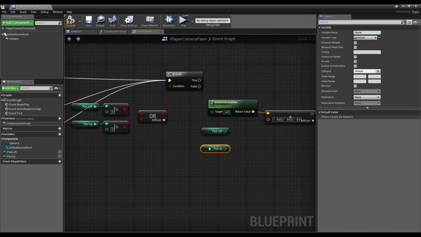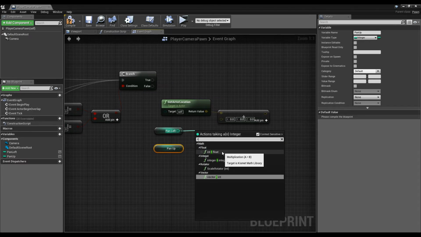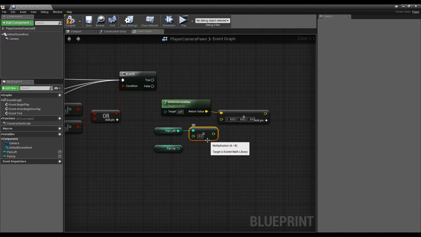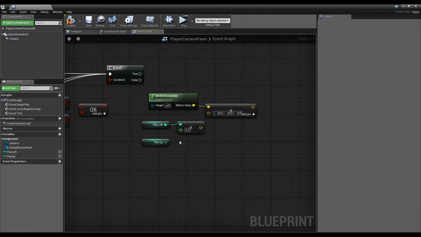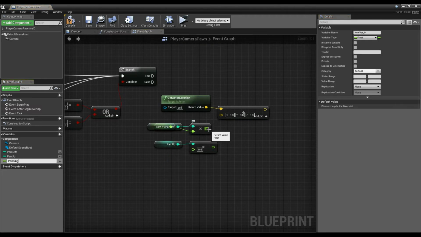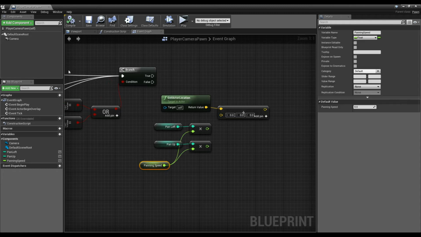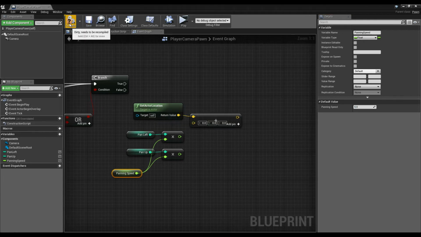With our left and our up, we want to multiply both of them by a float. Then we can promote this float to be a variable, and we can call this panning speed, in case we need to change it, so we can store it all in one value. This is going to be on tick, I believe, so it probably needs to be a small value. We'll set it to 5 to start, and if we need to, we'll come back and change that.